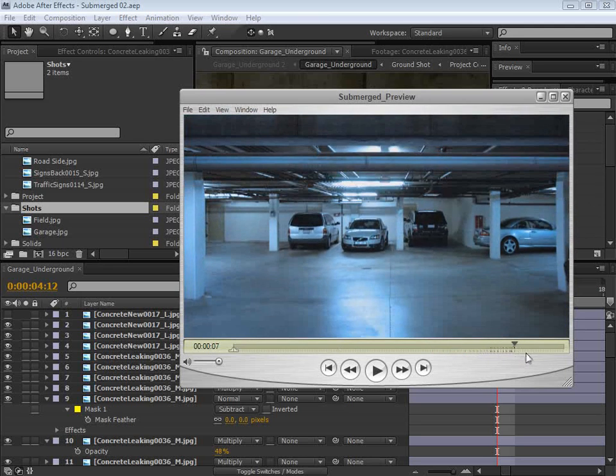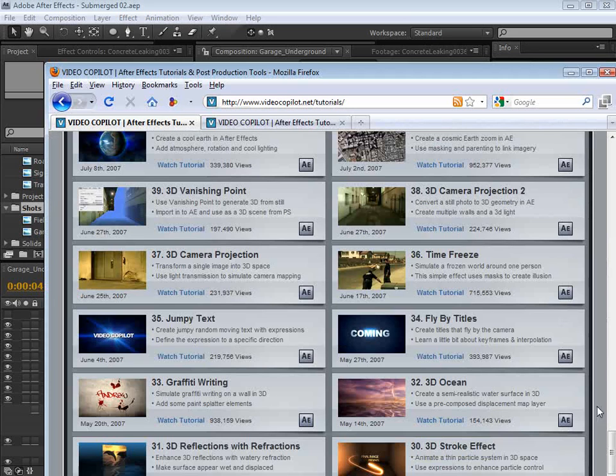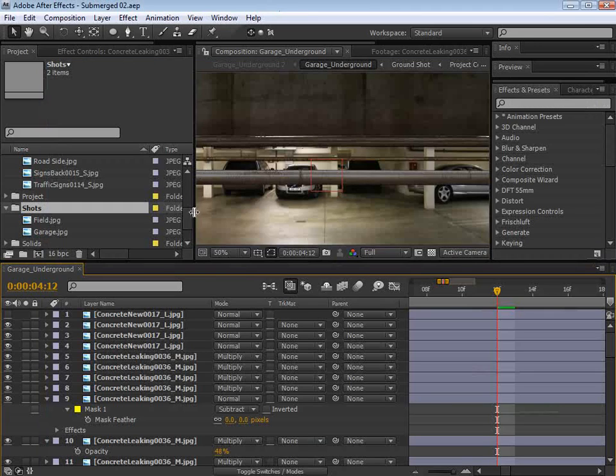So it's a pretty cool technique, and we have a little bit of information on camera projection in some of our previous tutorials. Number 38 and 37 cover the technique, and number 39 shows you a technique using Photoshop's vanishing point tool. So both of these methods could be used. We're going to take a look at the camera projection method here today. So let's jump right into it.